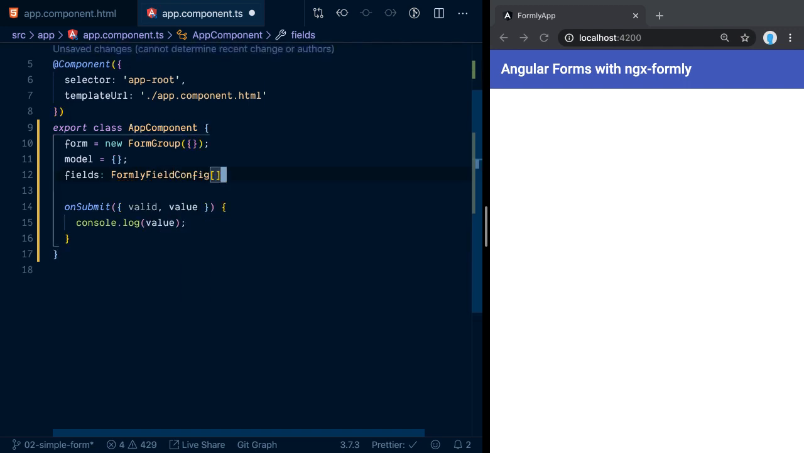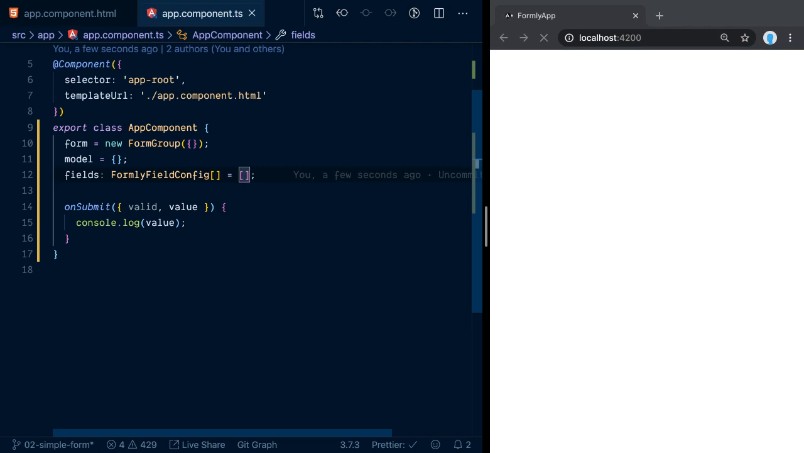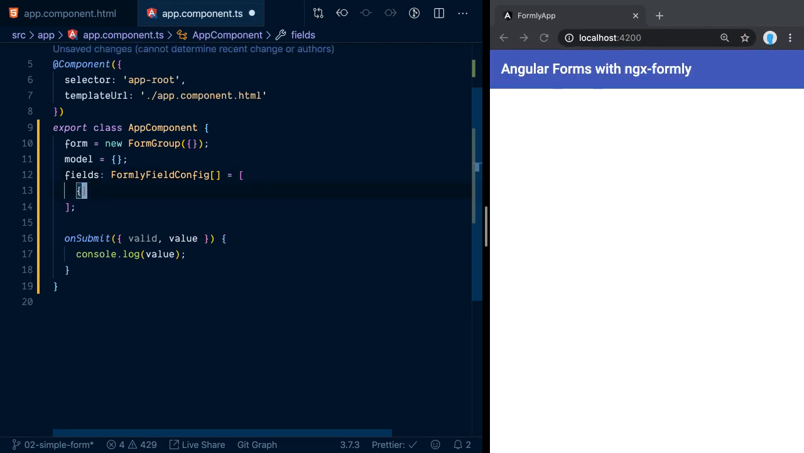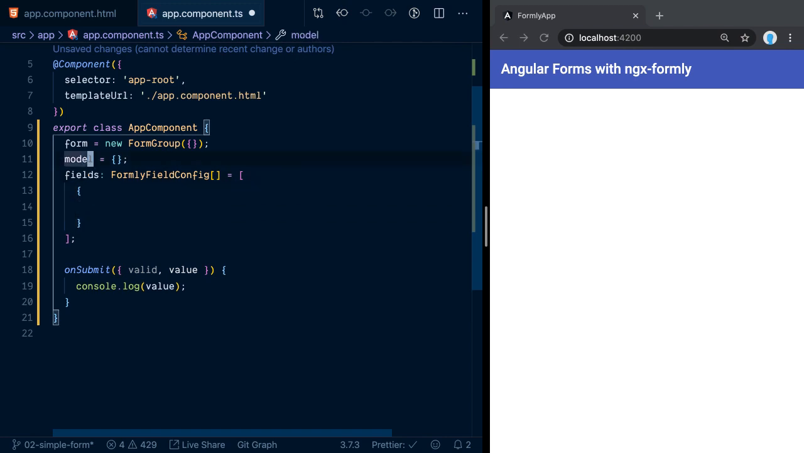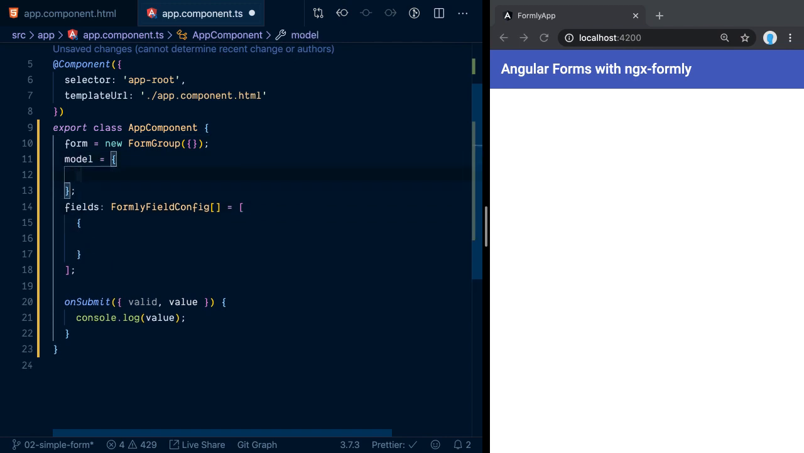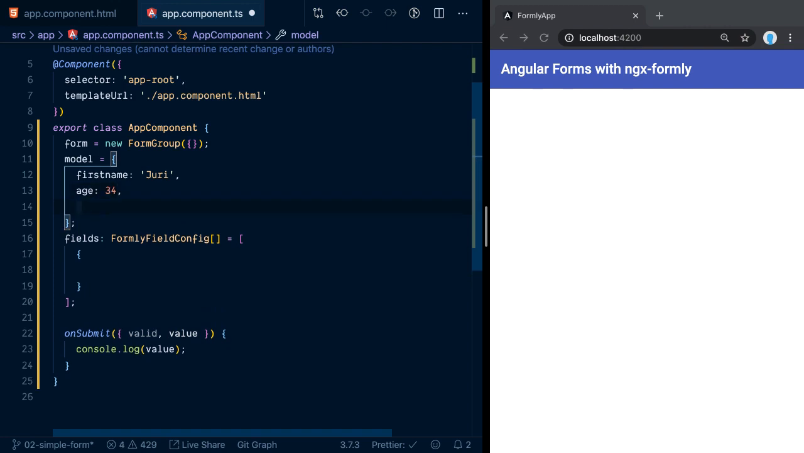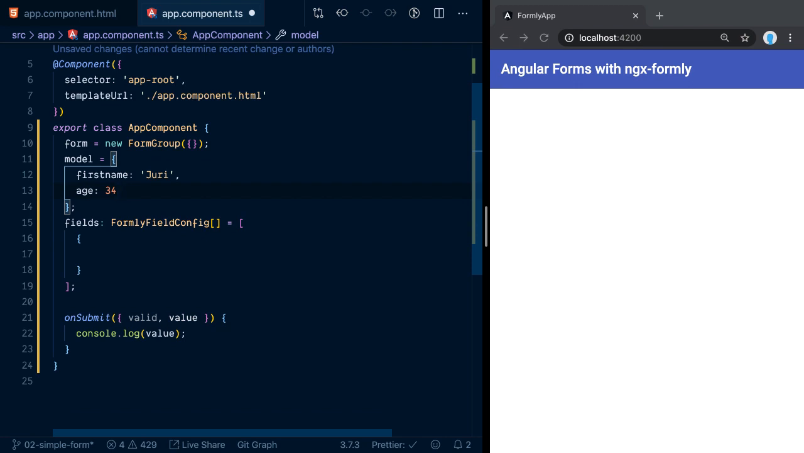And that's where Formly defines how the form should actually look like. And that's exactly what we are going to define now. So as a first step, let's create a simple import form. And assume that in the model here, we model a person object. And so we would have probably something like first name. Let's add here Yuri. Let's also add some age, 34, and so on. For now, let's stick with these two.